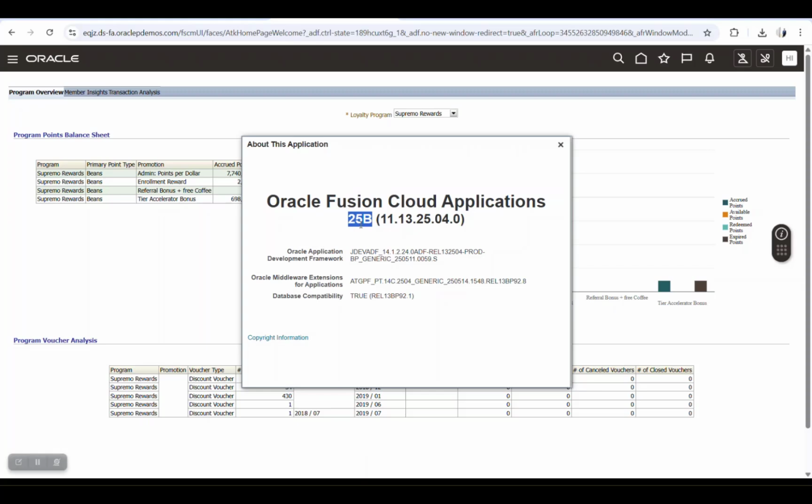If you are still on 25B, for example, you are still in the second quarter, so you have to ensure that your version is updated to 25C so that these features will be applicable in your instance, either test or production.